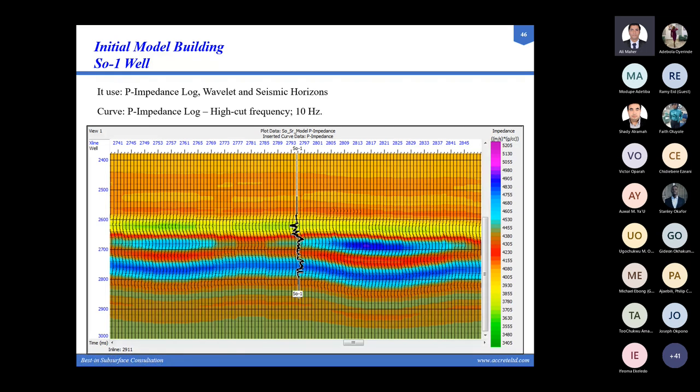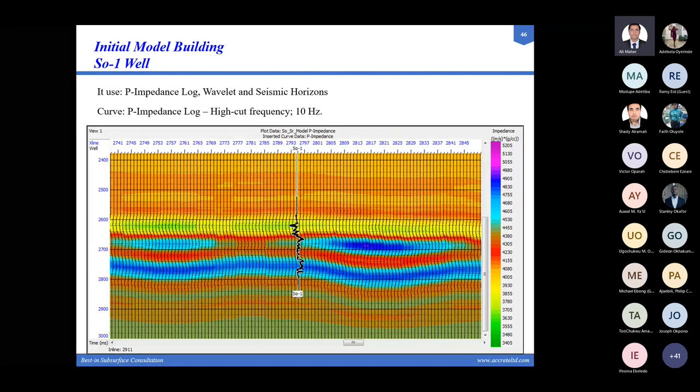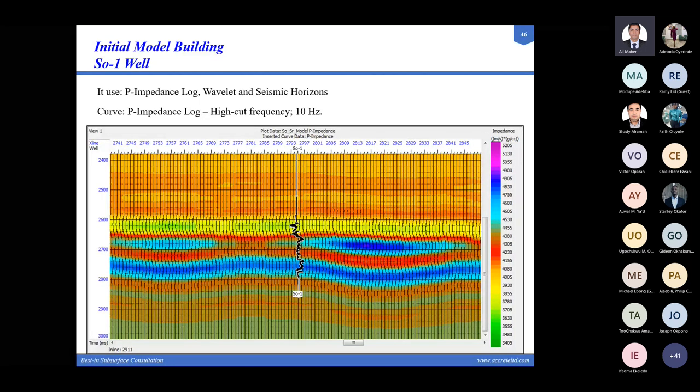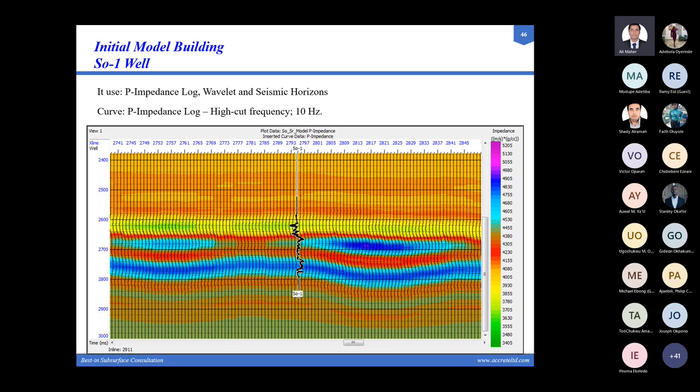And after that, we make what is called an initial model. The initial model is the first thing to be applied for the seismic inversion. It's most likely like a container. This container has some information from the data, and this information will be used as a container for the seismic inversion. So this is the initial model. We used one well, which is the SO one well. This is the container, and this is the impedance log, which is density times VP.